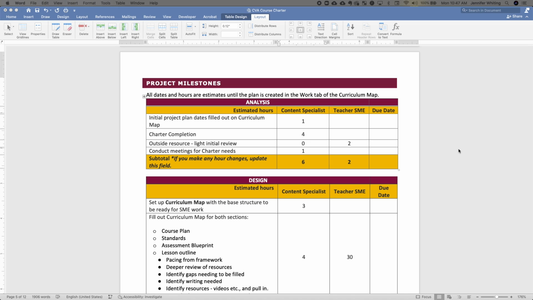The next section of the project charter is the project milestones. This is a little deeper and it's going to take you some time to think through this. The tasks that people have to complete are in the left-hand column. The number of hours that are estimated to complete those tasks are in the content specialist, teacher SME, and later on in the teacher of the course in their column. There's also an estimated due date column, and this will be a column that you will fill out and just estimate the dates that these things are going to have to occur by in order to meet your timeline for getting this course out to students.